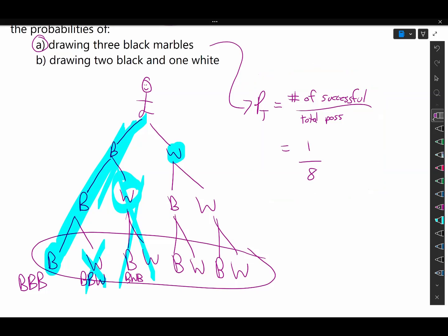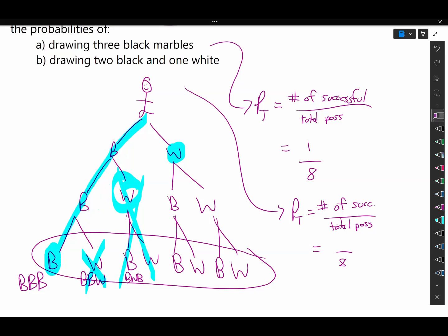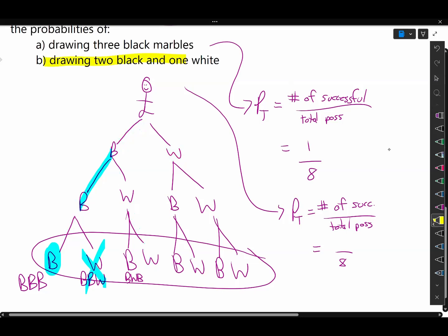Let's look at part B. Part B, we're looking at the same thing. We're going to look at the number of successful possibilities divided by our total number of possibilities. And that is, again, our denominator is 8. 8 different things could happen. Now, in how many of these pathways do we draw 2 black marbles and 1 white marble? Good, so we're looking at 2 black and 1 white.